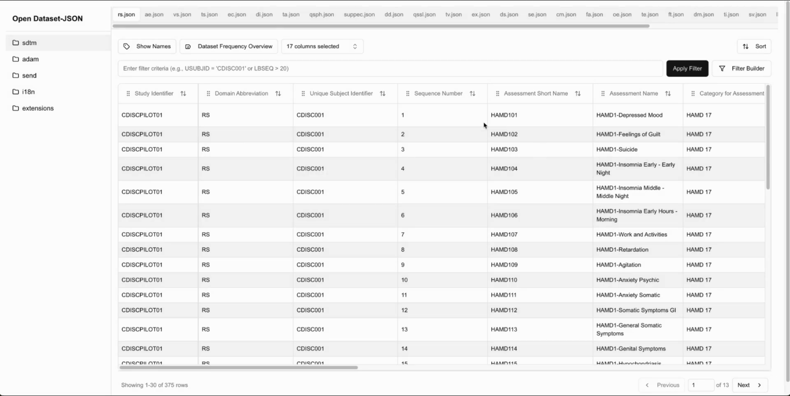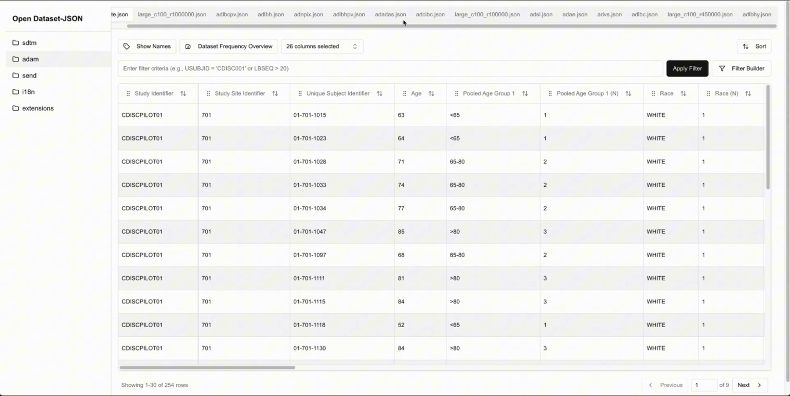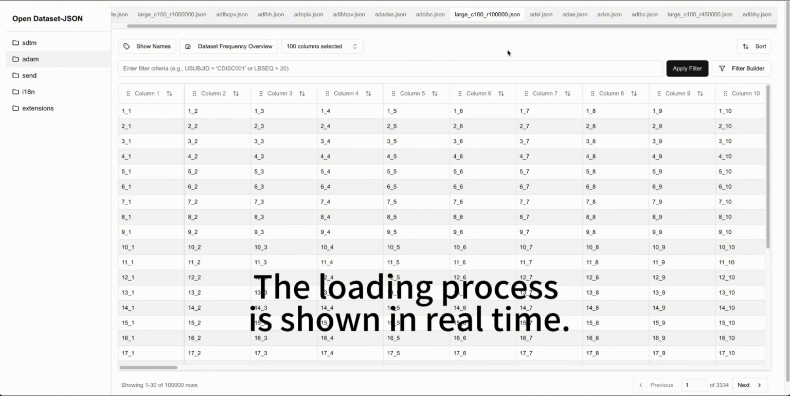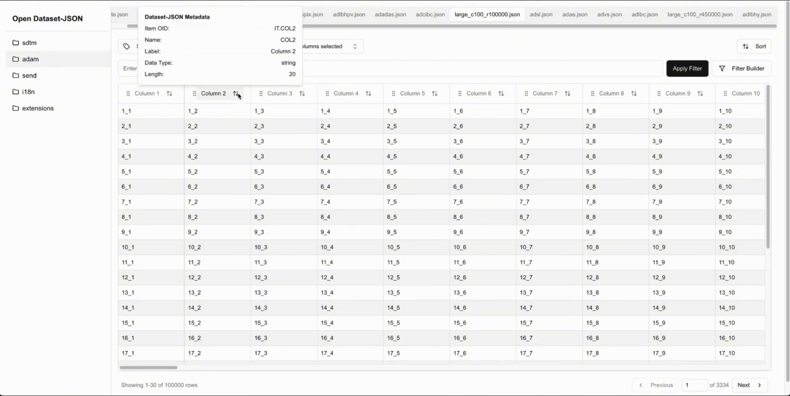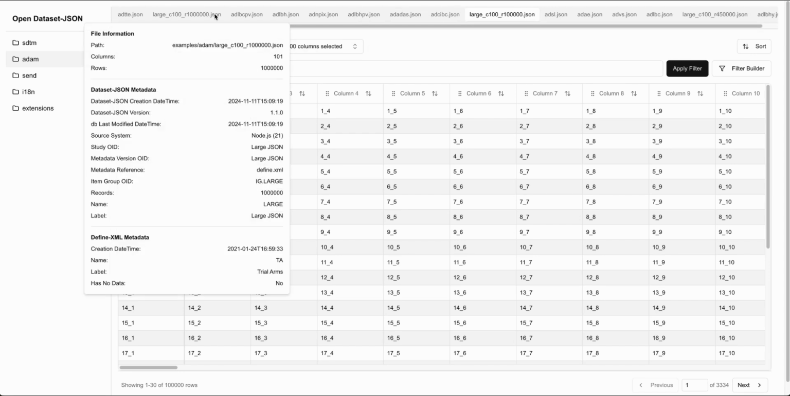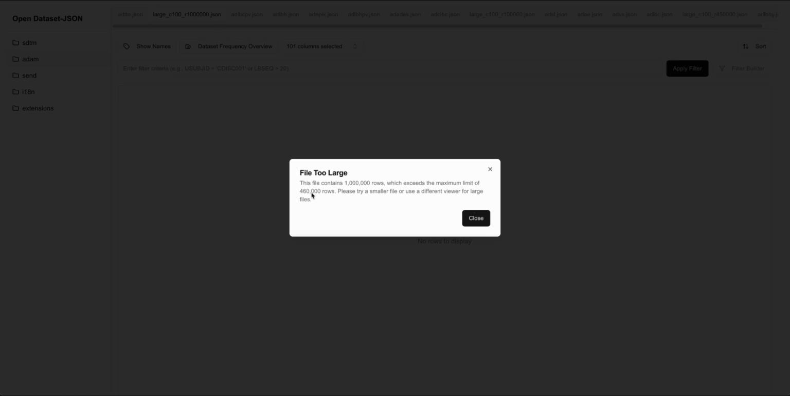We also have the ability to handle large files. For 100,000-row level files, we can handle them correctly, and you can use all the features. But there's still a limit. For 1 million rows level files, we cannot handle them. And currently the maximum limit is set to 460,000 rows.